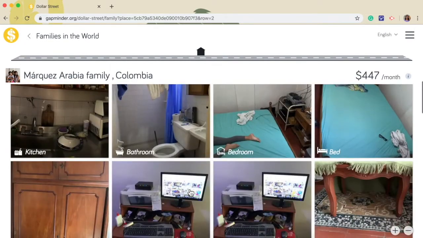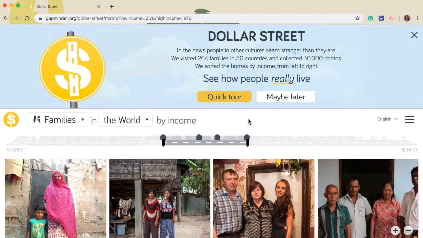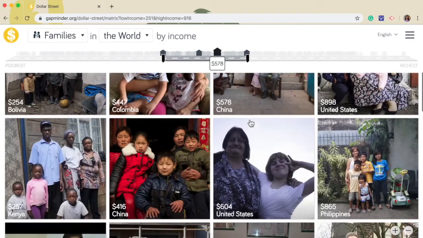To return to the large list of families that you narrowed down originally, go to the top left corner of the page and click Families of the World. This will bring you back to where you started, and you can continue to explore what life is really like on different levels of income.